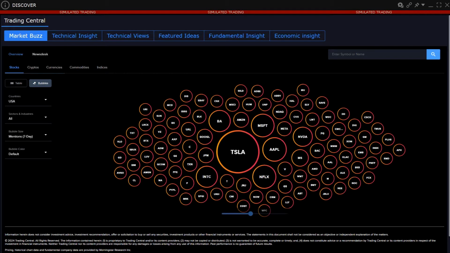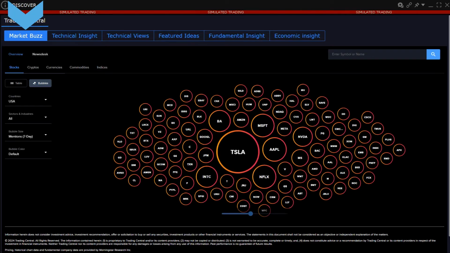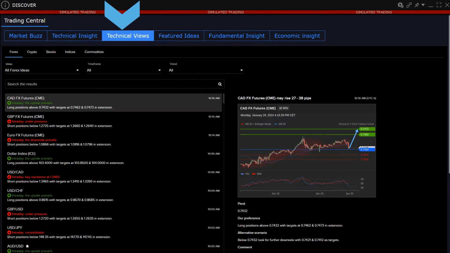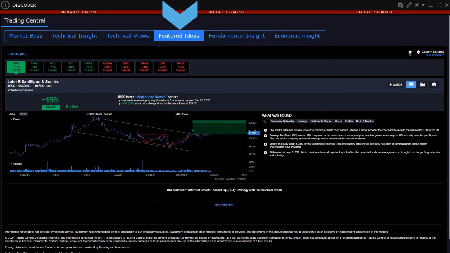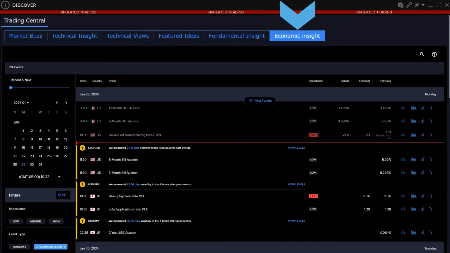Along the top of the Discover tool window are 6 labels. Each tab enables the user to drill down within certain asset classes to find tradable ideas using pattern recognition and additional research software. Market Buzz, Technical Insight, Technical Views, Featured Ideas, Fundamental Insight, Economic Insight.